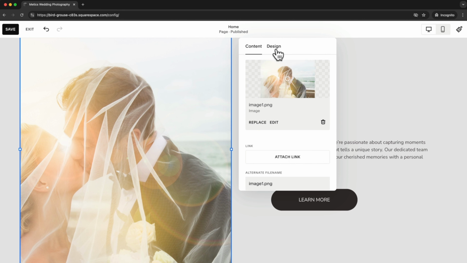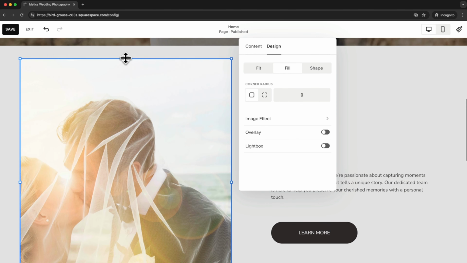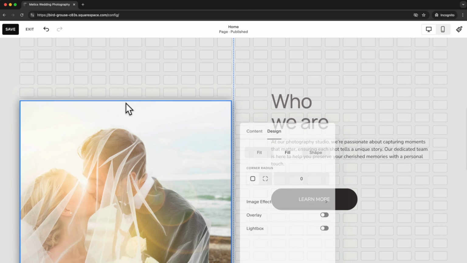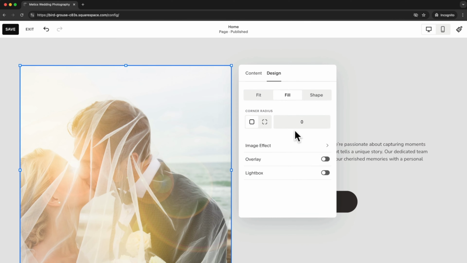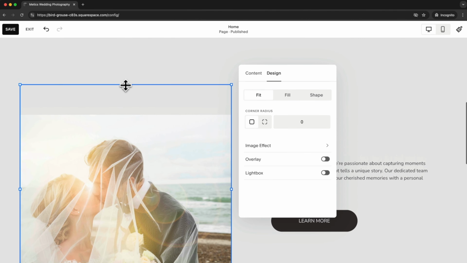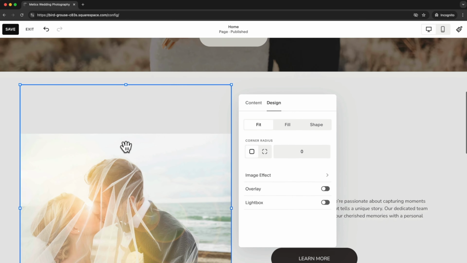Now up here, when we go to the design tab, we have 3 different options for this image. We have fit, fill, and shape. Now under fill, the image just takes the shape of whatever you decide the element should be. So when we make this smaller, then the image will be smaller as well, and it will take the shape of this rectangle here. Now, if we set it to fit, then the entire image will just be fitted into this element shape. So we can just make this as large as we want, and Squarespace will just make sure that the entire image will be shown.